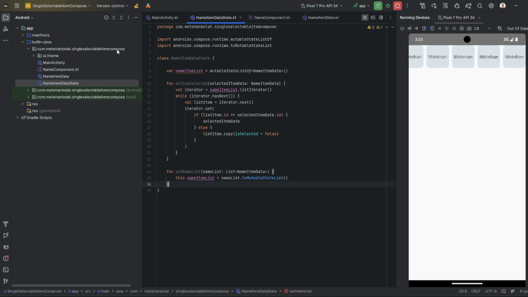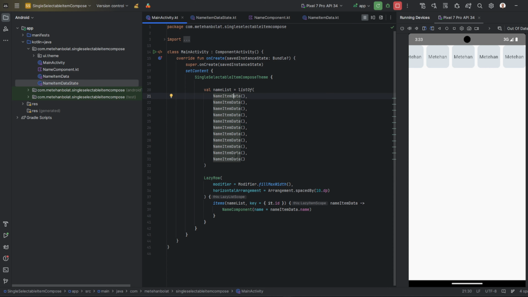I create the state class we created in activity with remember. If you are wondering why we should use remember here, you can research what remember is. This is not the subject of this video, but in summary, you may think that it's to avoid being affected by recomposition. Okay, we also need to set our list. Let's do it.